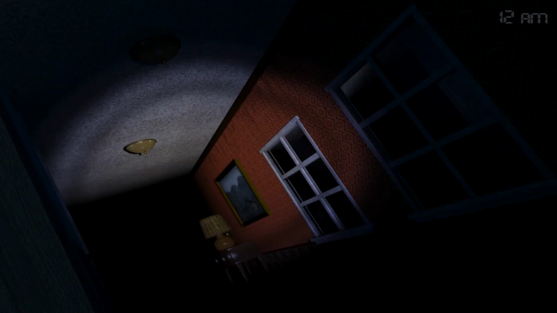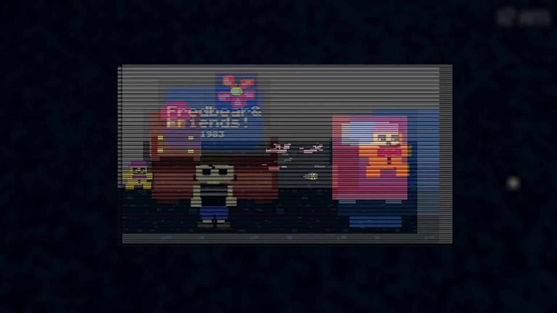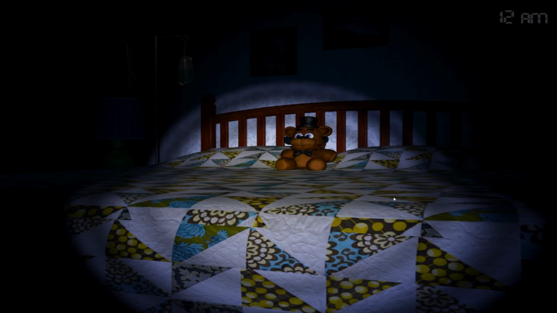FNAF 4 is different from the first three games in many ways, but it still features a lot of examples of environmental storytelling. The minigames, again, teeming with tiny but important details, the empty room in the Afton house being a major example, another one being the Fredbear and Friends show with the date of 1983 attached to it. The next two details play into each other.